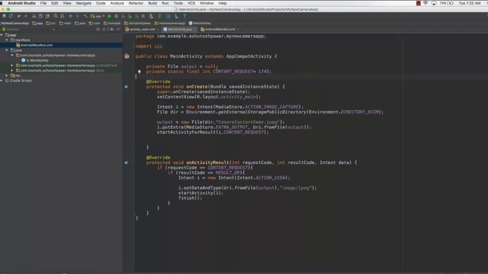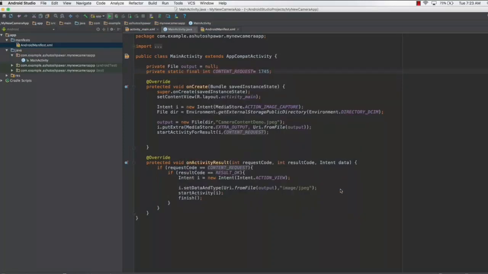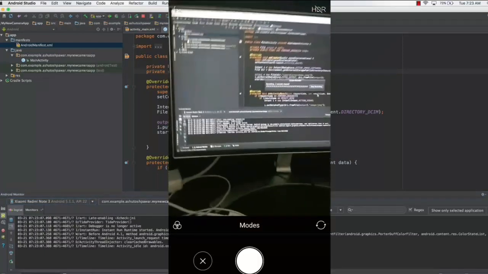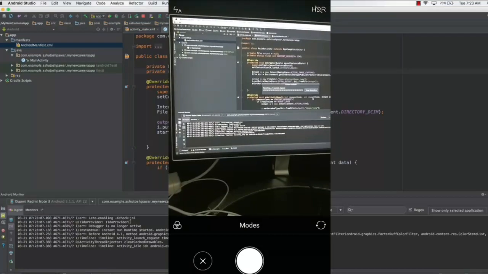So in order to test this app, I'm simply going to save the code and run this app on my device, and at the same time I will record my device just to show you guys how this thing works. Okay, so right now the application is up and running on my device, and this is what I'm able to have a look at.